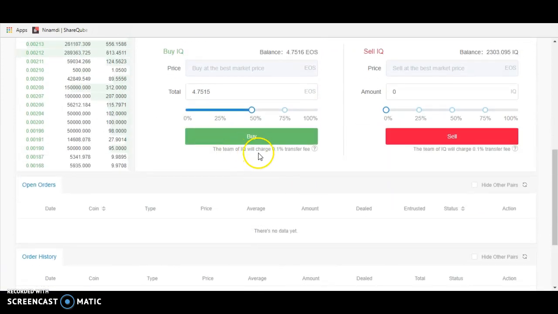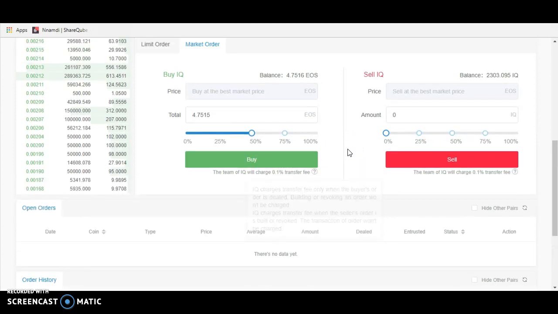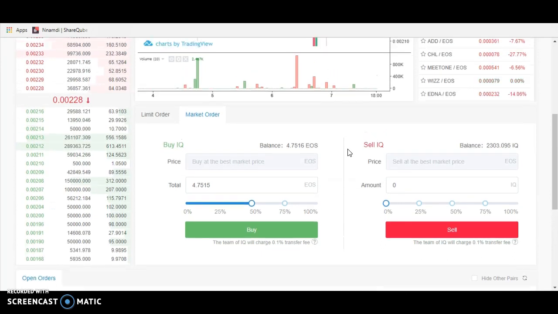The IQ team would charge a 0.1% transfer fee. I think that's okay, so that's cool.